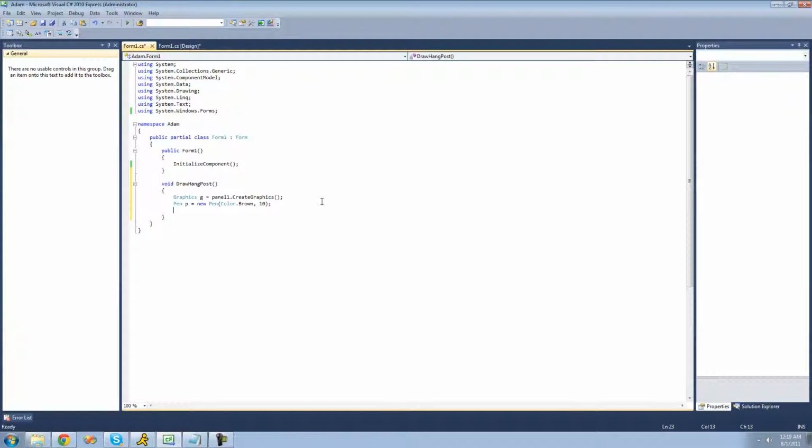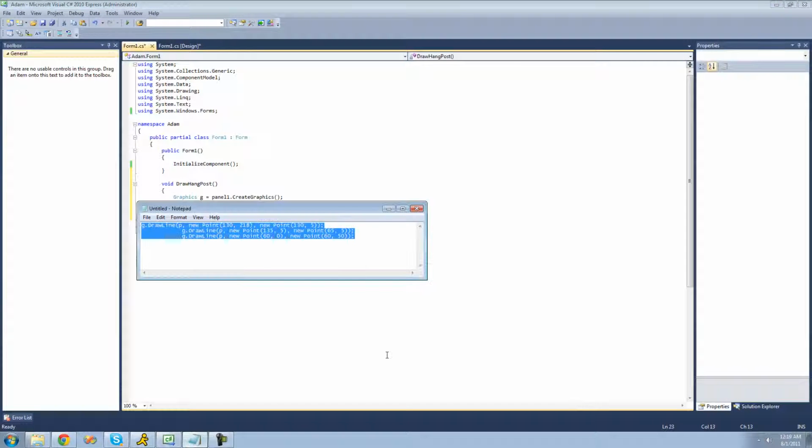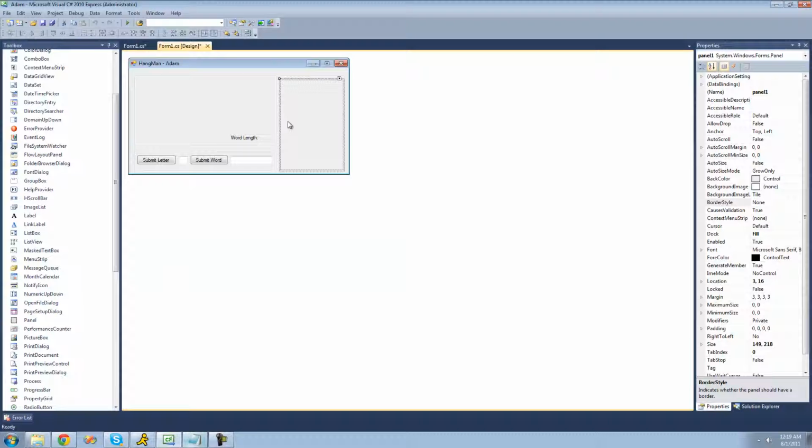Alright, now I basically already have the code all written out for actually drawing the lines, because you're not going to want to sit here and watch me figure out exactly which points to draw to. So I'm just going to explain how I figured out the points though. Basically the size of this panel is 149 by 218. So that means that this point right here at the bottom right is 149, 218.